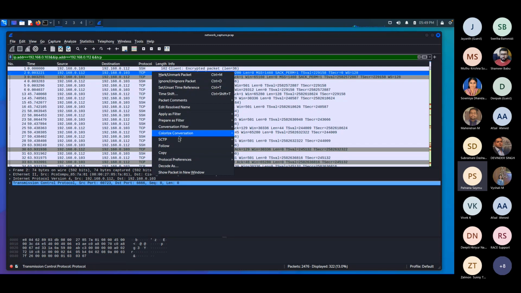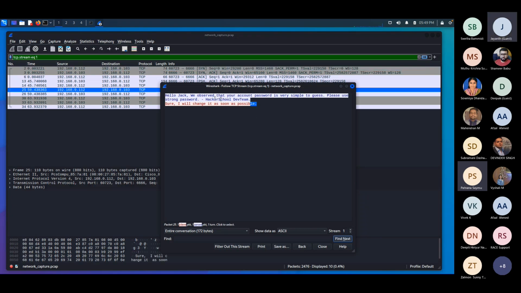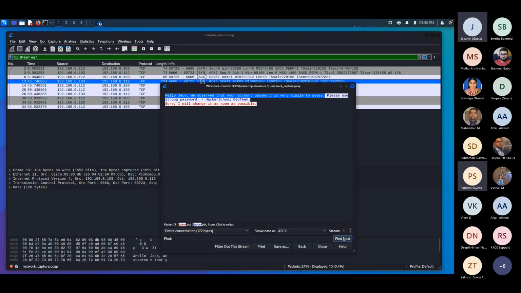Right click, follow, TCP stream. Hello Jack, we observed that your account password is very simple to guess, so please use a strong password.